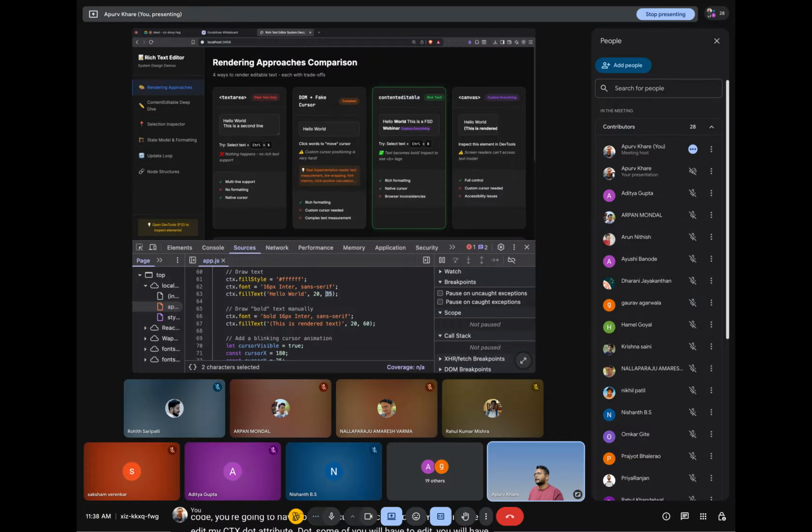Now, coming to the actual real world implementations, 90 to 95% use content editable. Okay, and there are certain ones which use Canvas. Now, I don't know any library which uses Canvas, but I know an application which uses Canvas. Can you guys guess? It is one of the most popular Google applications. Docs. Google Docs. Yes, Google Docs uses Canvas.